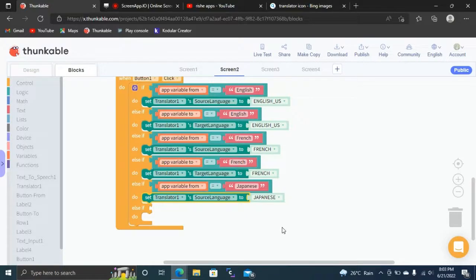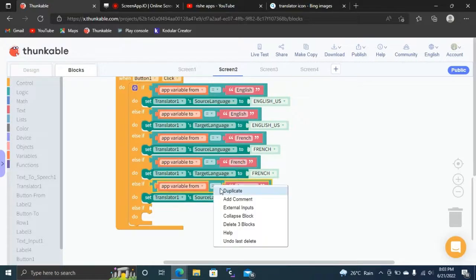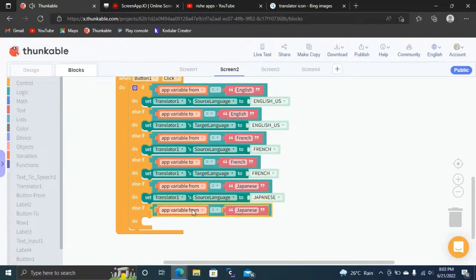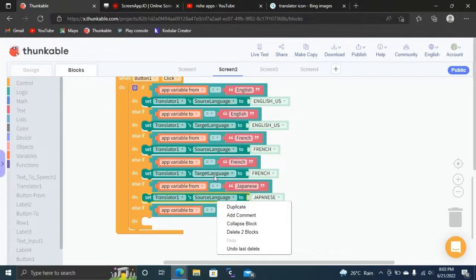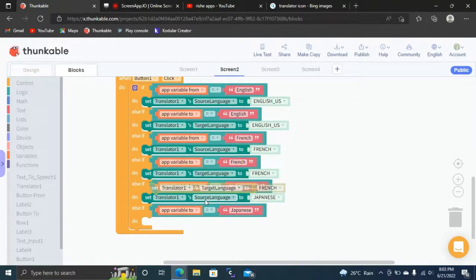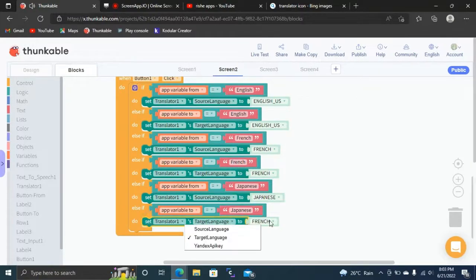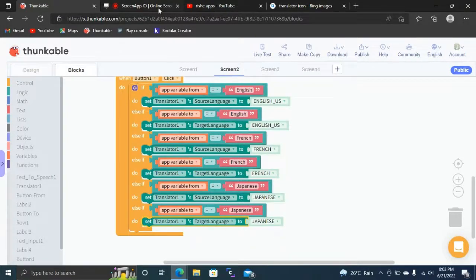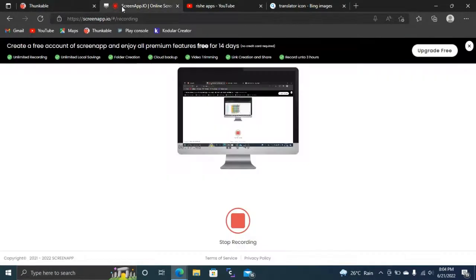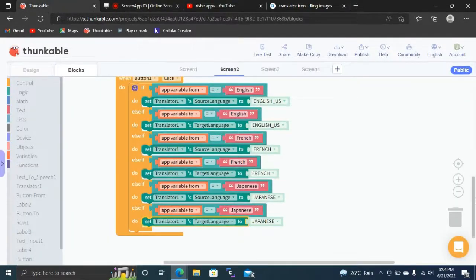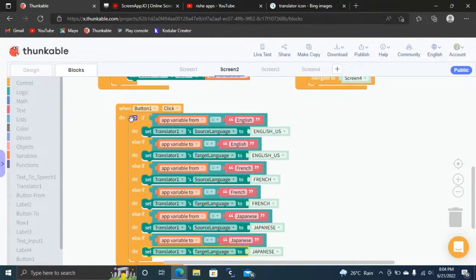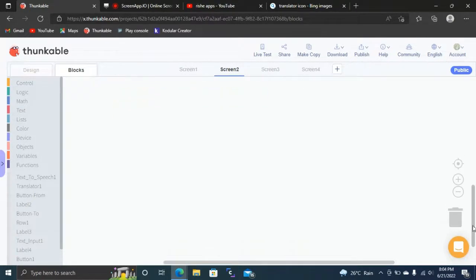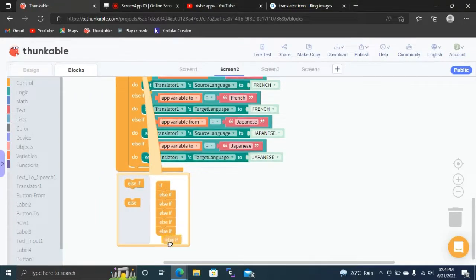Yes, it's here. So now the else if condition we're going to use again. If the two variable is equal to Japanese, then the target is going to be Japanese language. Okay. So after this one, what else are we having? After Japanese we are having Tamil. So let's drag and drop two else conditions here.